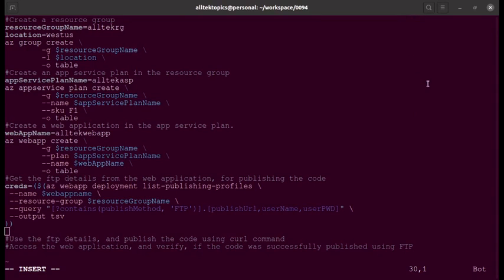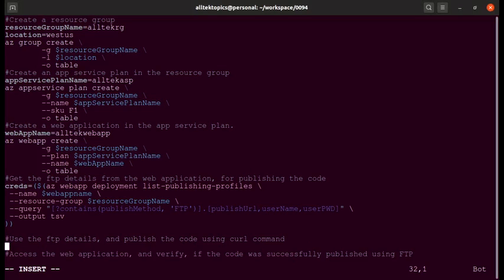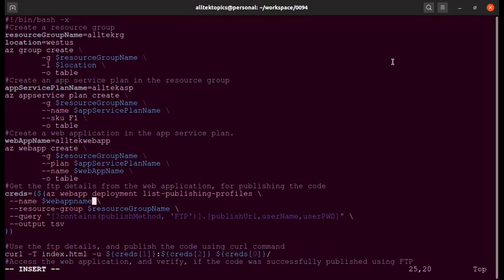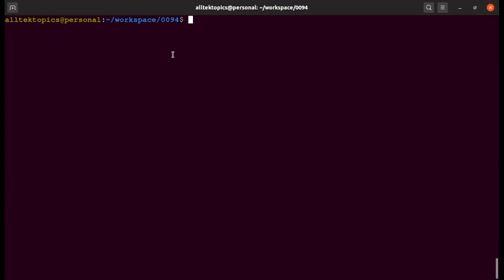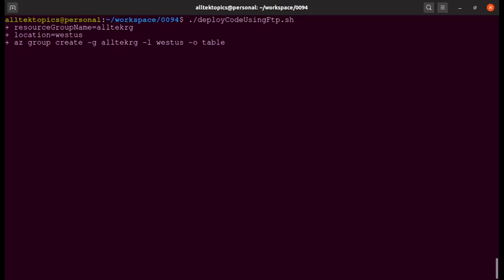Now that we have the FTP details, let's publish the code to the web application. I have a simple index.html file which I will publish using the curl command as follows. We are done with scripting. Let's go ahead and execute the script. I found an error which I am fixing now. Let's go ahead and execute the script.